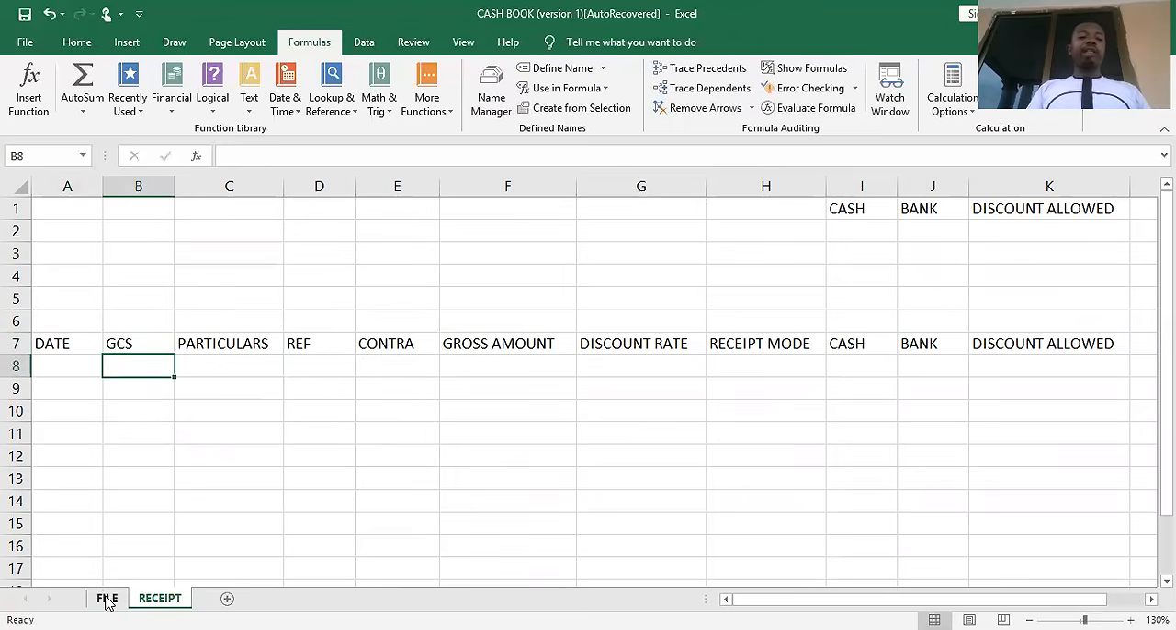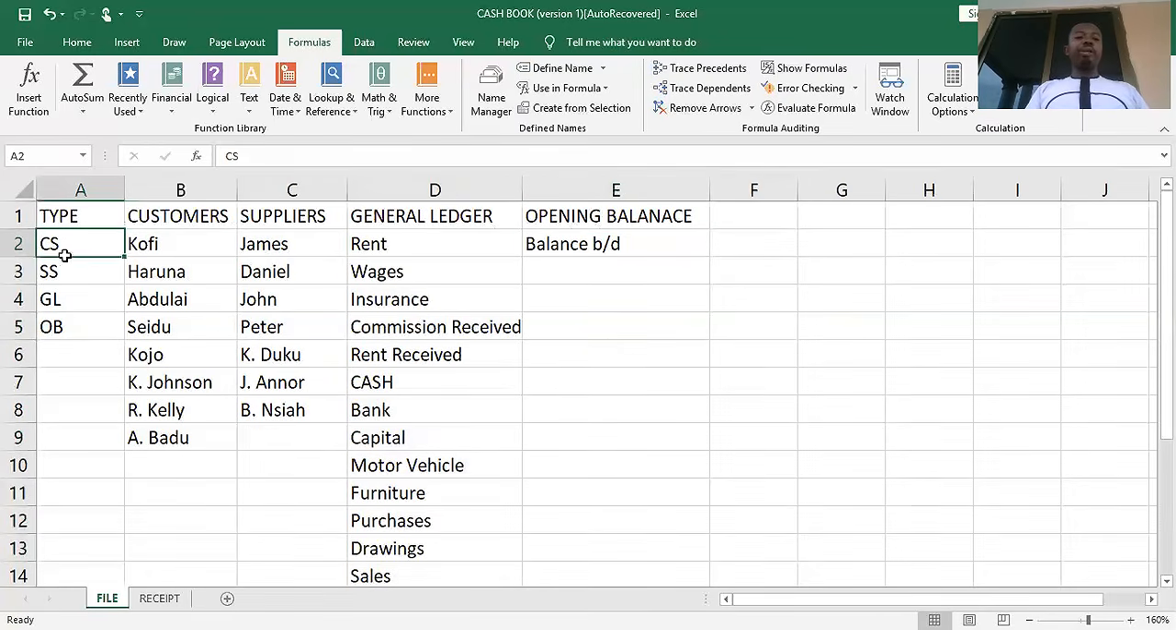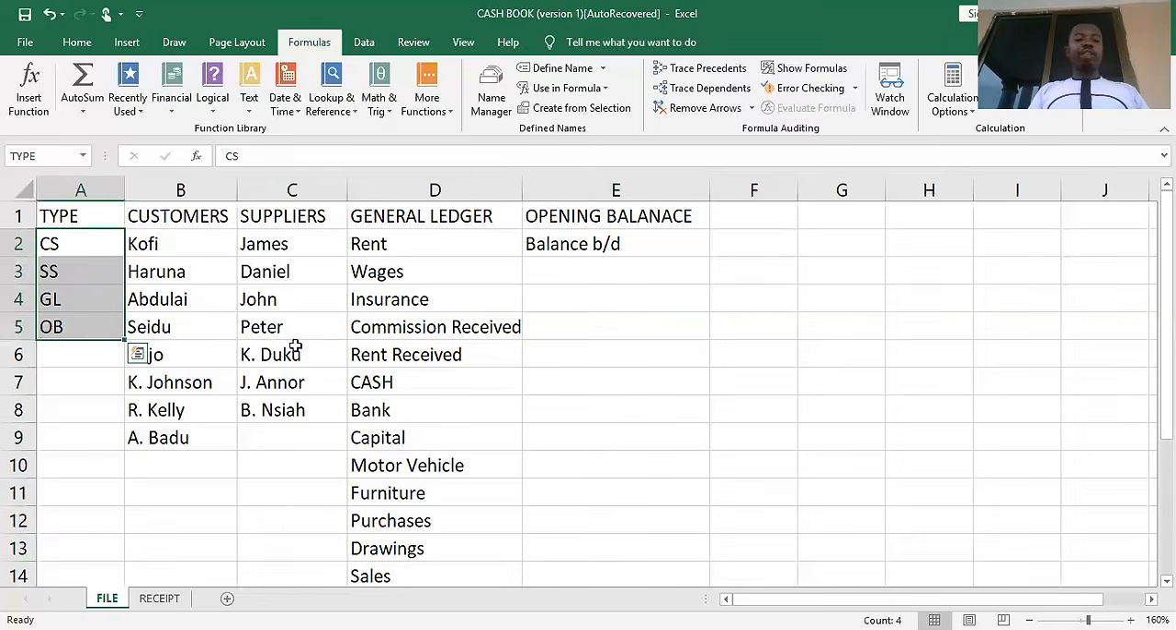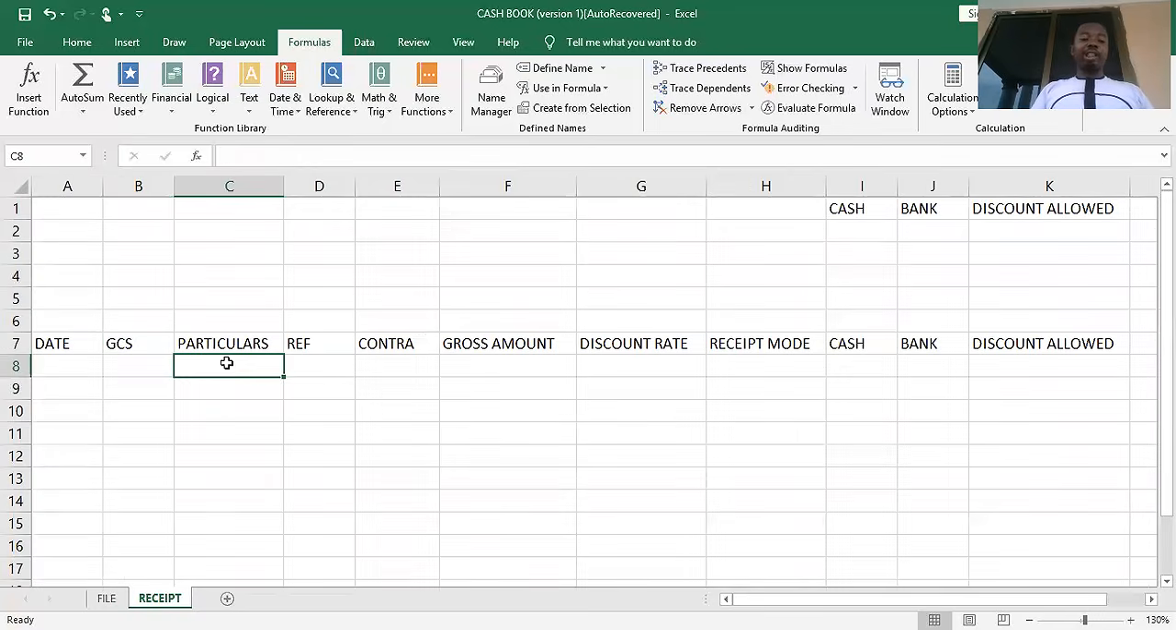We will create a list to display the names we gave to the various classes of accounts so that we can select one of them. Under particulars, we will indicate the various accounts involved in the transaction. So when you are recording the transaction, the account involved, you will select that account in this particular column. The reference column is to record any source document for your entry.